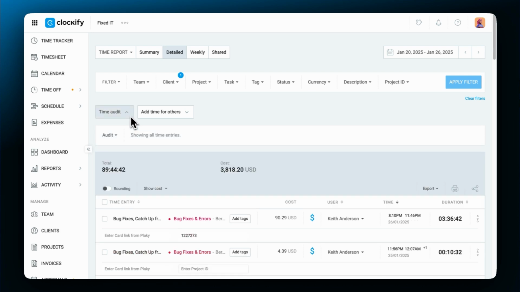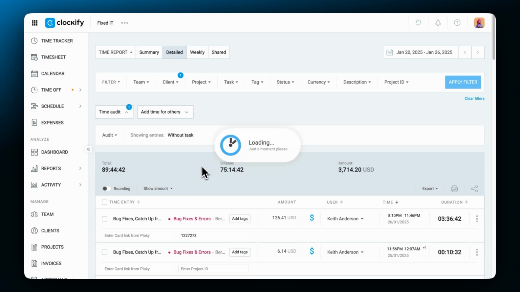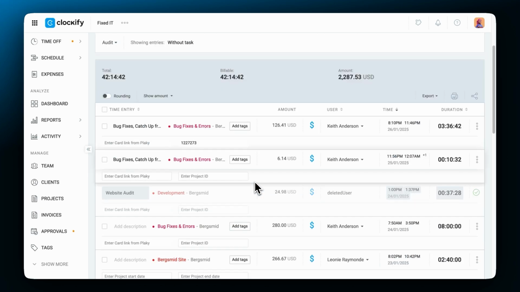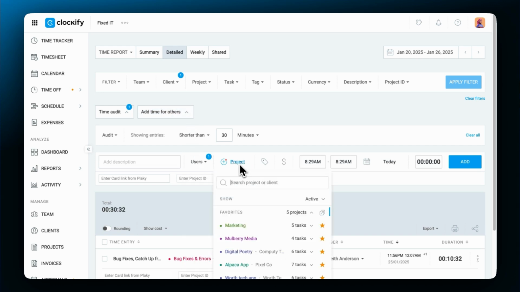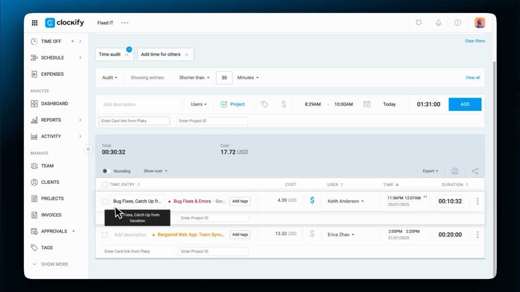Detailed report gives you an option to do a time audit for all entries, so you can list entries that have a suspicious duration, or entries without a project or a task. Here, you can also add time for others as an admin and edit or delete the entries in bulk.